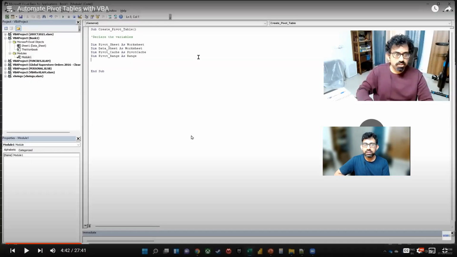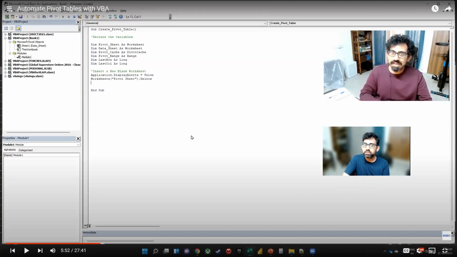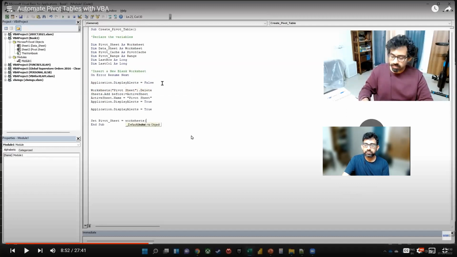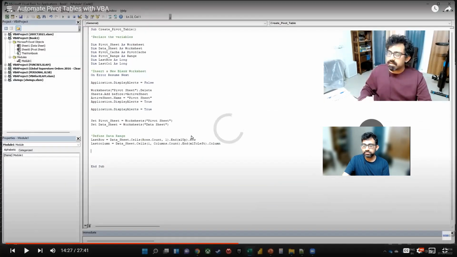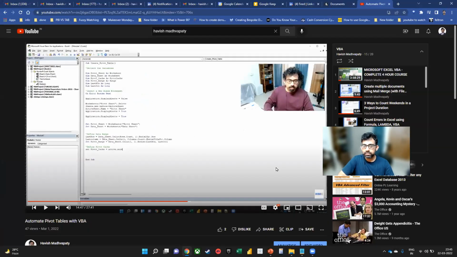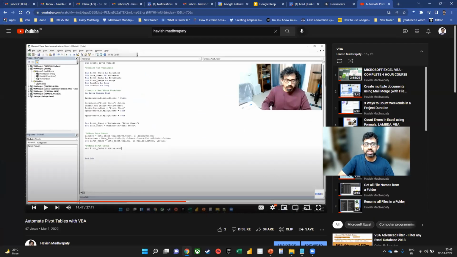So if you notice, literally line by line, I'm explaining everything to you. So I'm not just giving you the code. I'm also explaining how the code works and how to modify it like this. Okay. And how do you automate a pivot table?